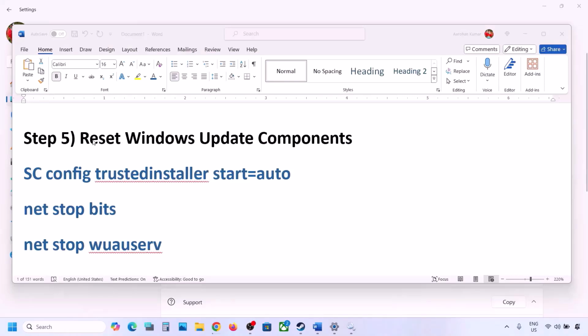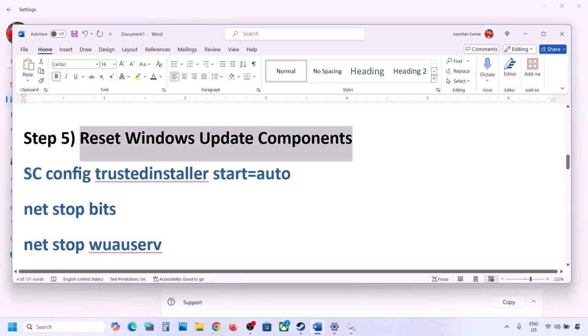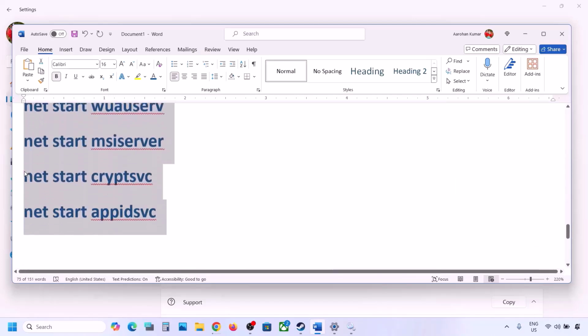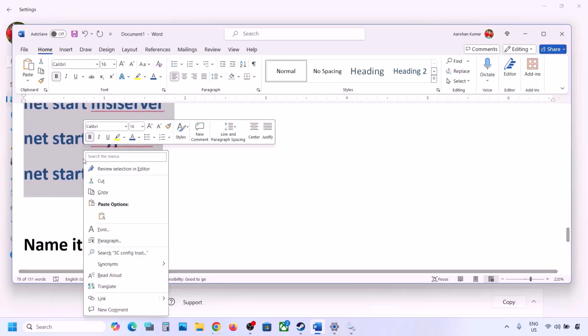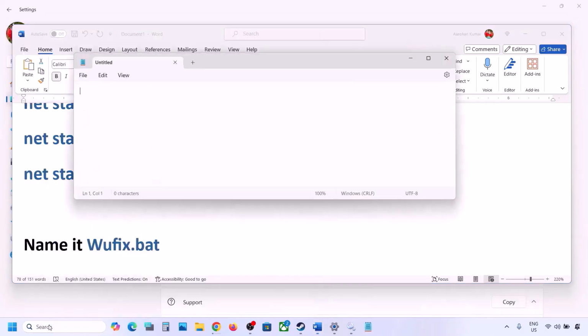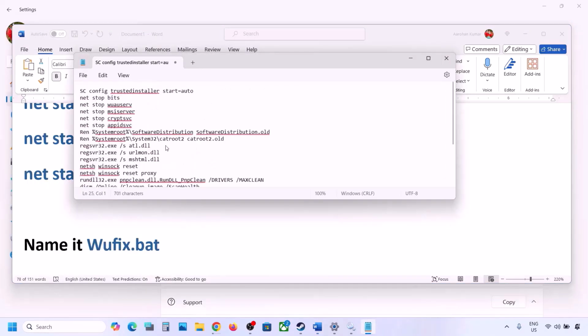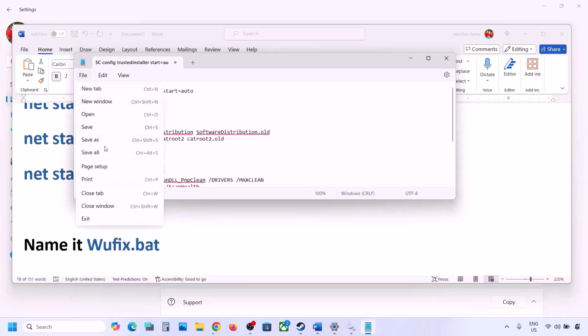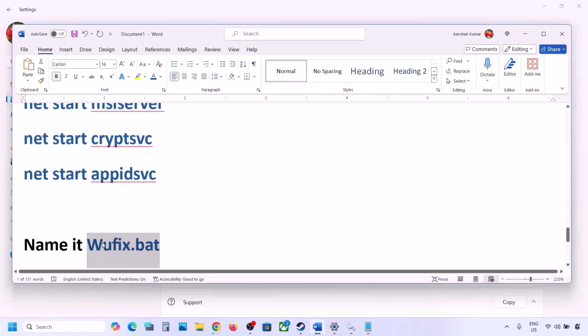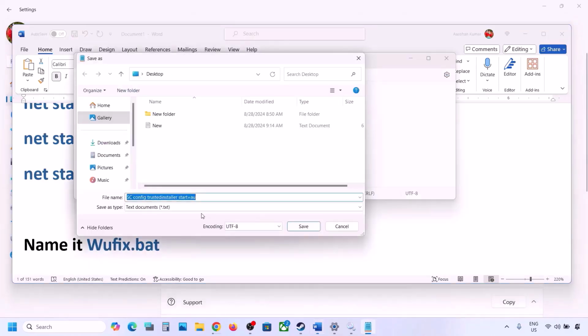Now the next step is to reset Windows Update components. Now for this, copy all these commands. These commands are provided in the video description. So copy till here and then open Notepad on your computer. So type in Notepad in Windows search box, open Notepad, paste all the entry over here, then go to File. Now click on Save As. Name this file as wuauserv.bat, and then for save as type, select all files and you can set the location to desktop.